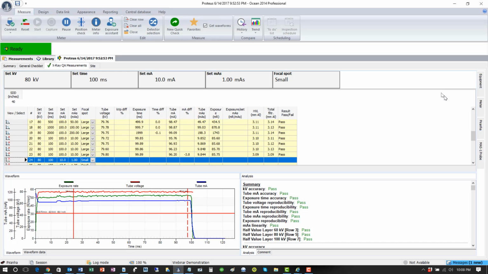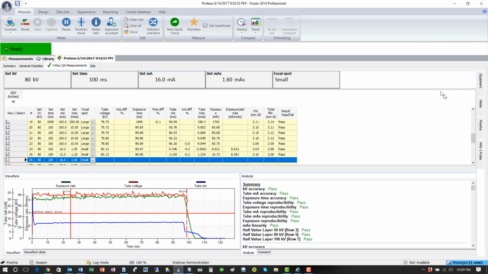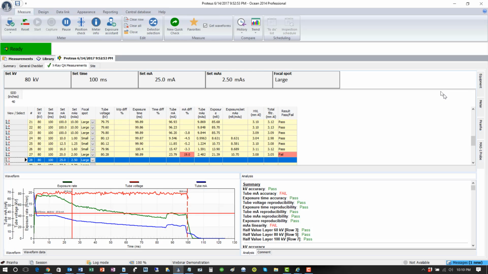And now we're going to do our MA measurements and our linearity. So I'm going to go to 10 MA and keep my time at 100 milliseconds. And this is on a small focal spot. As you can see, the mass linearity starts to pass already. Oh, look at that. Isn't that interesting?